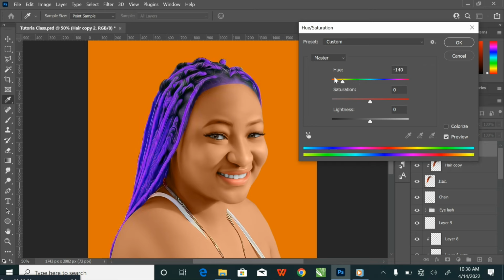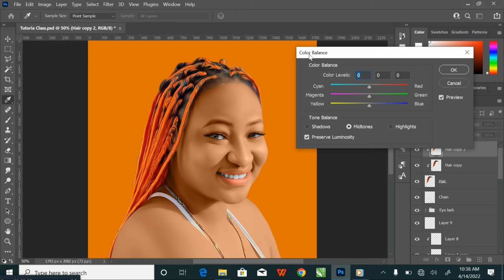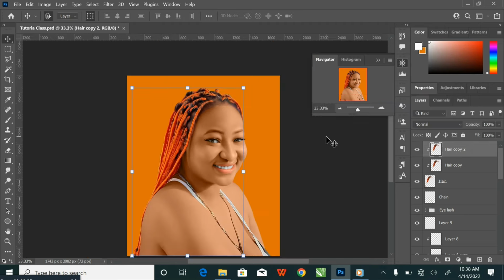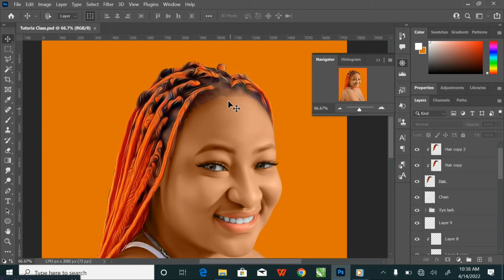Then here you can change to any color of your choice, but I don't like this, so I'm going to cancel it. So what I'm going to do is click Ctrl B on my keyboard. It will bring color balance, then just increase this cyan to +21, finish. That's where I need it. Then now if we check this side, you can see that it doesn't blend well with the skin, so we are going to correct that.